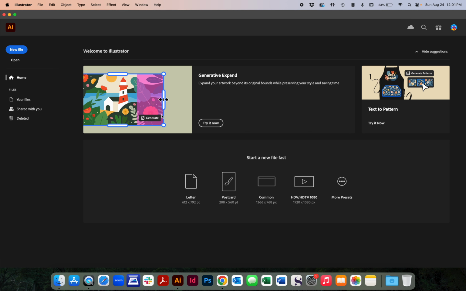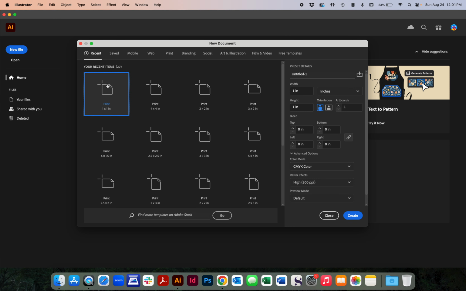Hey everyone, here's a quick intro to Illustrator. So once you launch the program, you'll be met with this interface. What you'll do is you'll create a new file, and depending on what you're creating, if it's say a 4x4 or 6x6, standard 8.5 by 11 print, you choose that here.